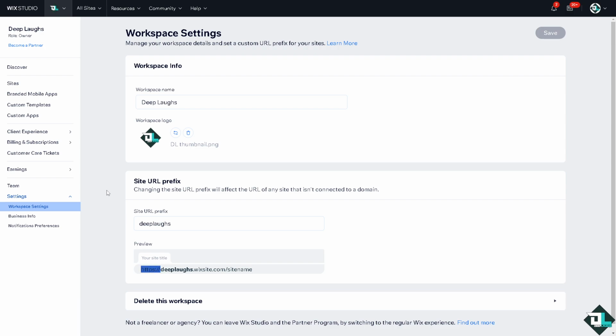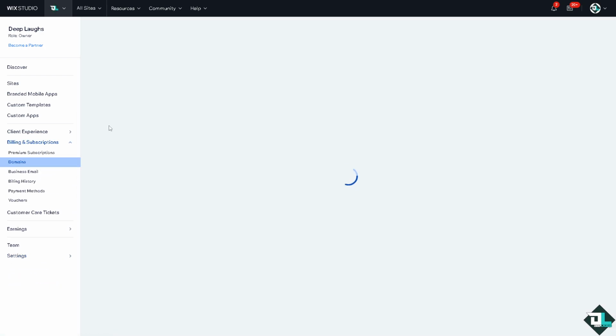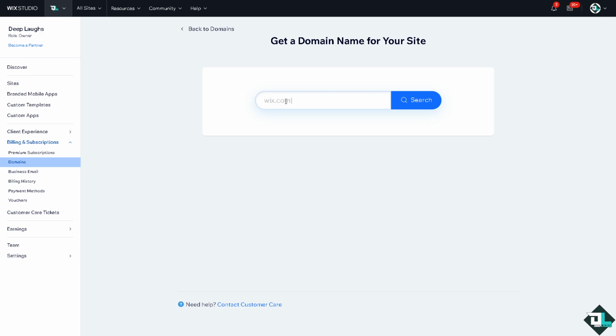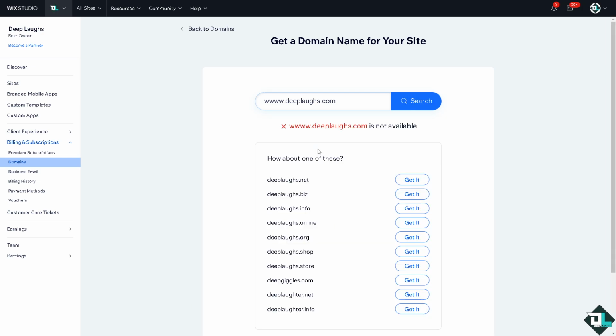But if you're the one having a problem with HTTPS, all you have to do is go to the billing and subscriptions, click on Domains, and you might want to get a new domain that has a secured HTTPS. You can buy a new domain or you can connect a domain you already own. For example, in this one right here, let's type in, press enter. What will happen is you would be given suggested websites with a secure HTTPS.